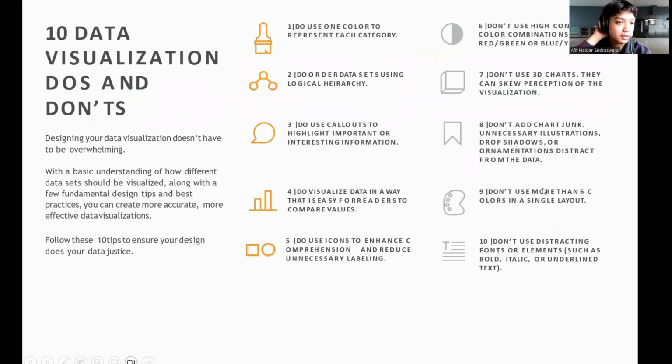Okay, so the last one is the 10 data visualization tips and tones. The first one is to use one color to represent each category. And then we also need to order data sets using a logical hierarchy.